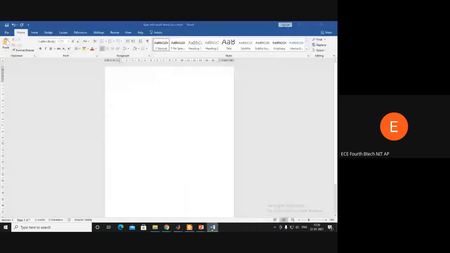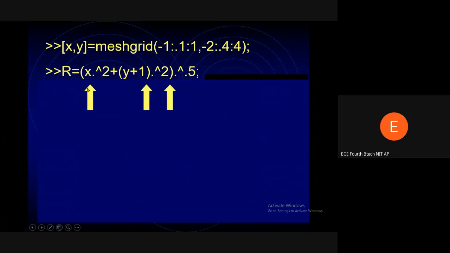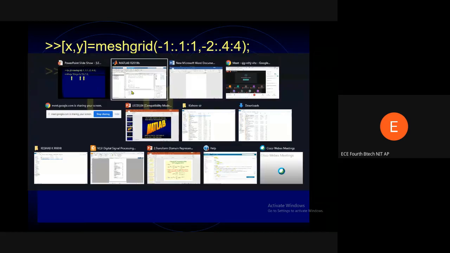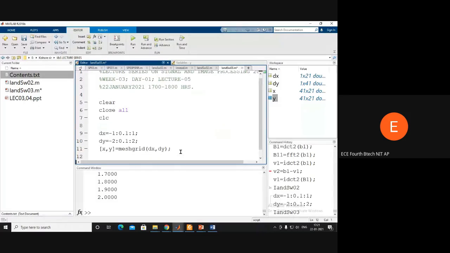For the timing, let me see what was being defined over here. So once we define the meshgrid, he has taken -1 to 1 and -2 to +4. So you can define whatever coordinates you would like to have. And yeah, we will try to come to this point a little later. For the timing, what I'm going to do is, let me define some function.